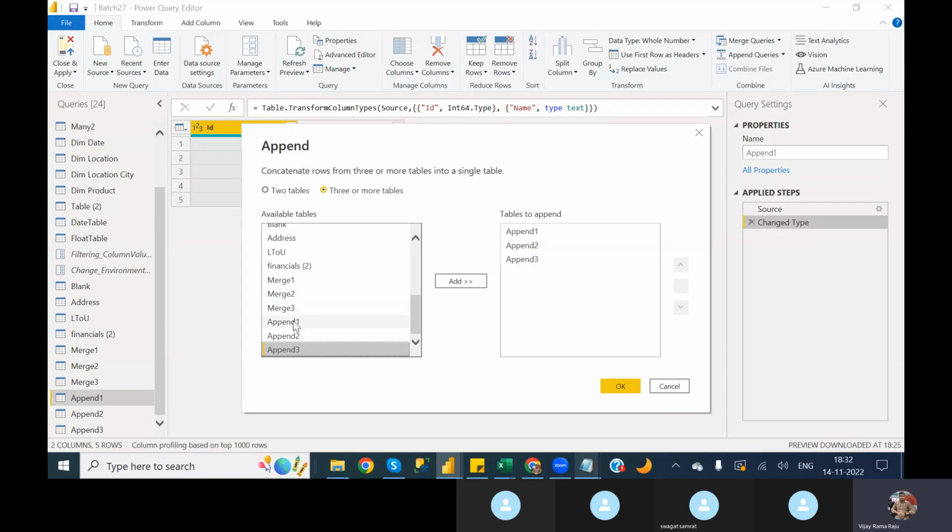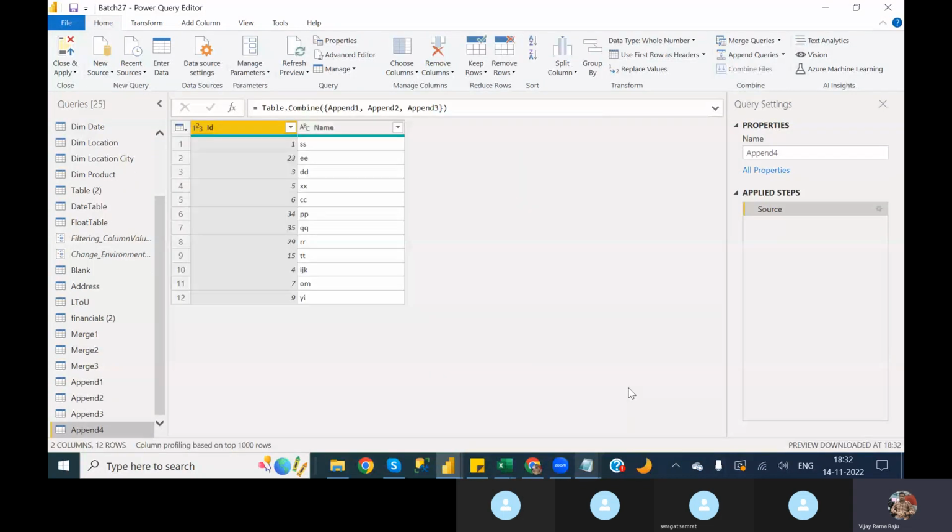To put them on the right side, double click on that particular data set, then it comes into the right side box. Click on OK. See here in the new data set, each data set's rows will be added into one data set. See, in append 4, the rows of all three data sets, append 1, append 2 and append 3, will be added here itself. Understand clearly or not?